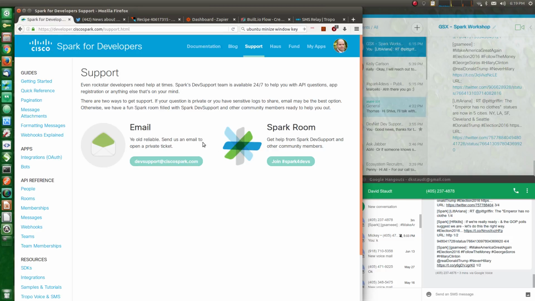You can also send an email to devsupport@ciscospark.com if you need more significant support and maybe have some confidential information that you need to share with them.